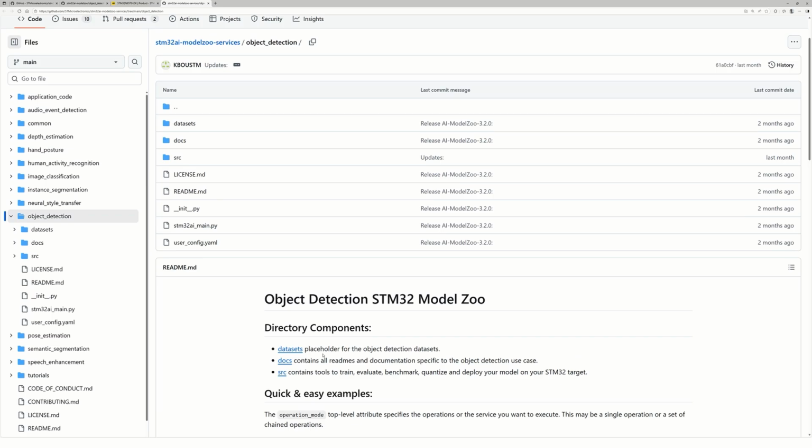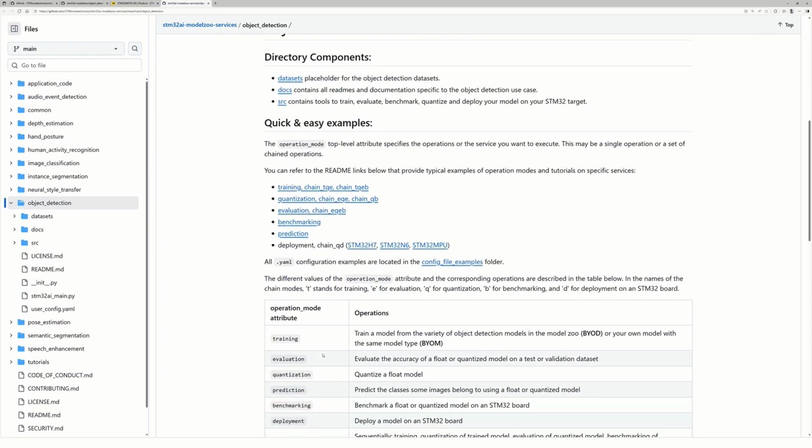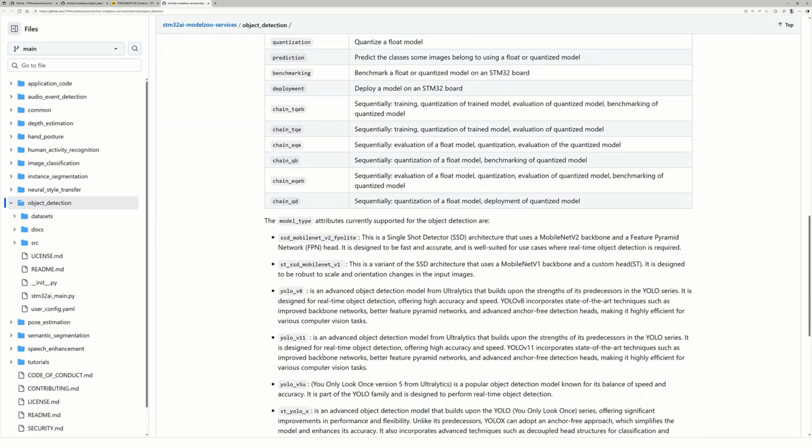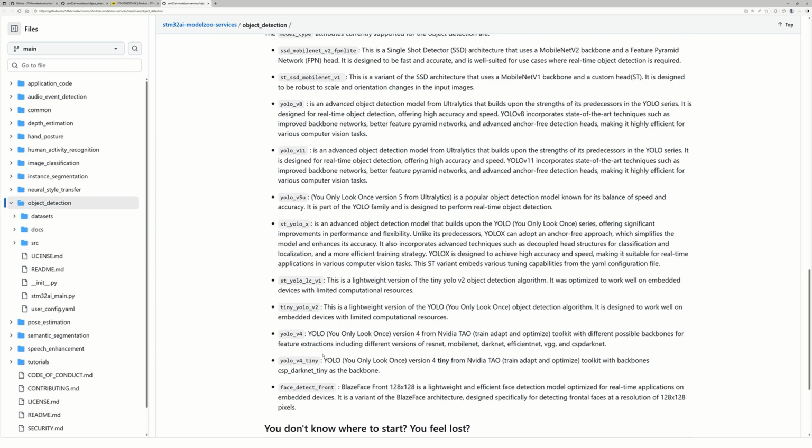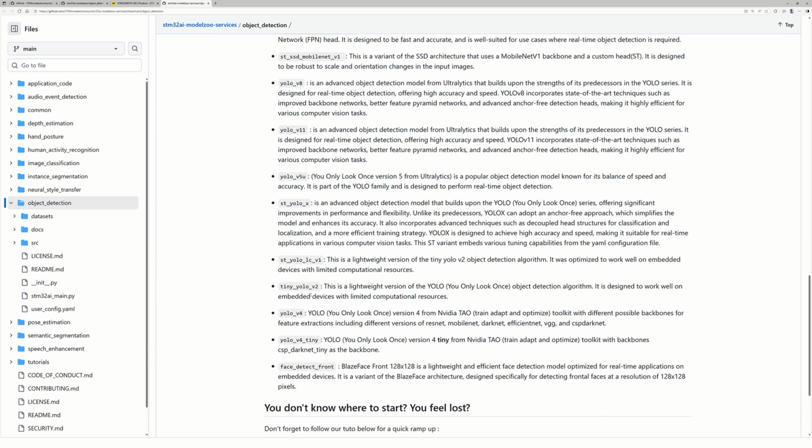And also here you can find a detailed description of the models. In our use case, it will be Tiny YOLO V2. And as you can see, this is a lightweight version of YOLO, optimized to be executed on microcontrollers and, say, embedded microprocessors.